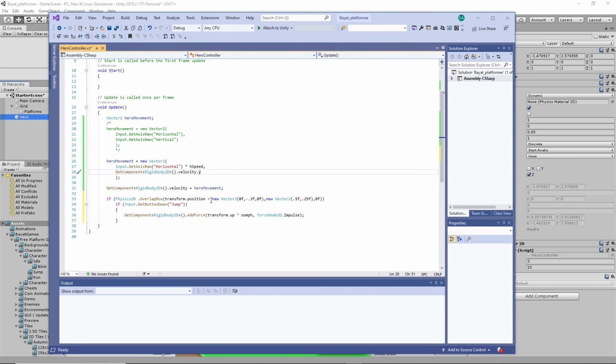So we're using this vector 3 as an offset of our overlapping box to be underneath the player. Here's the size of the box, and here's the angle of the box. So it says, okay, if this equals true, if there is an overlapping box, then do this. If there's not, we are not allowed to jump.